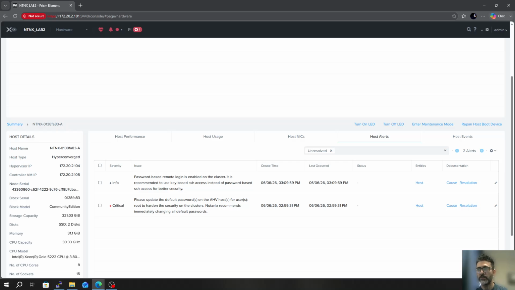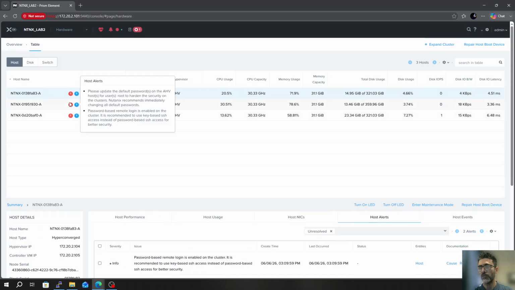because if you look at it from a security perspective, Nutanix really puts a deep magnifier on those security findings. So as per the NCC, this is a critical finding. You have to update the default password. I will do this later, so I'm not going to change it, but I just wanted to show you what this is.